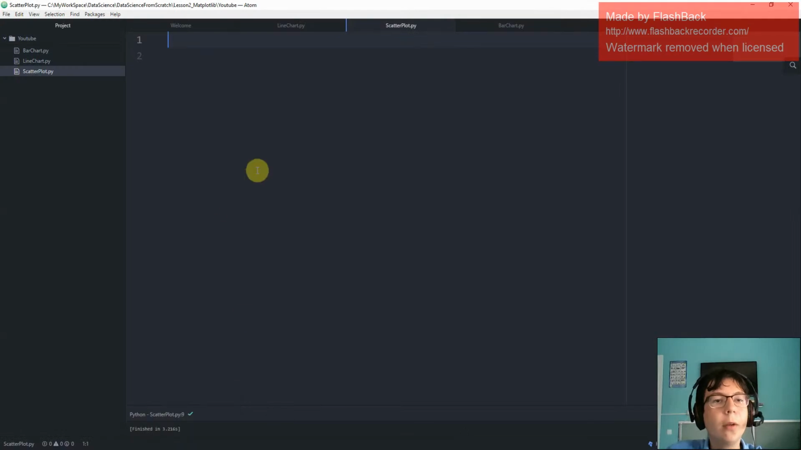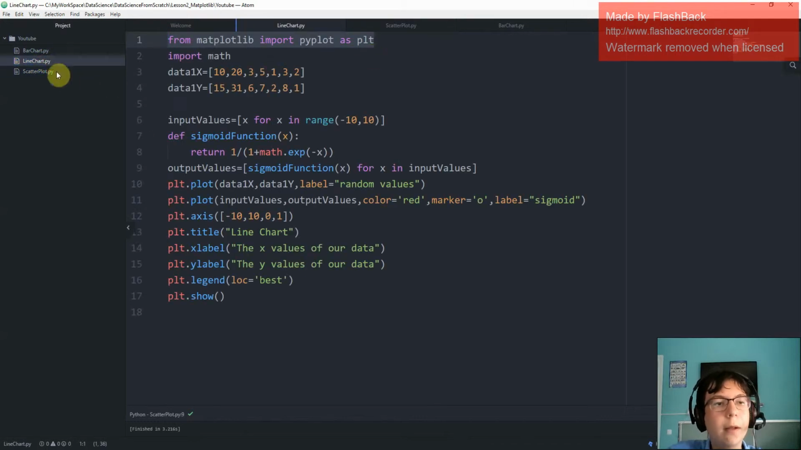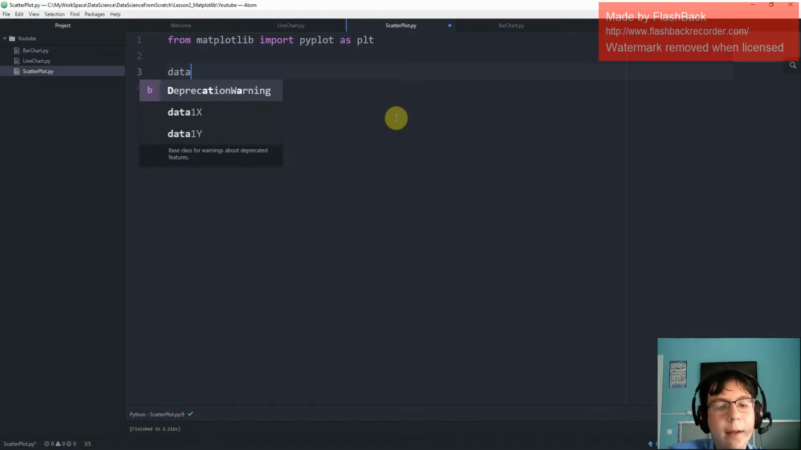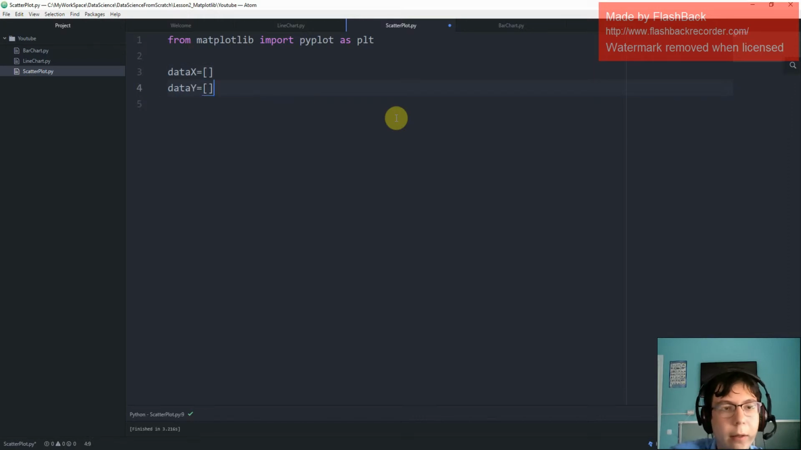So now we are going to move on to the scatter plot. Like we did with the line chart, we have to import Matplotlib. So just go here, copy that, paste it, and let's continue. To make it more fun, we are going to create some random values for the scatter plot. So let's say data x equals, data y equals. These are going to be our two lists for our scatter plot. You'll see how a scatter plot looks in a minute.